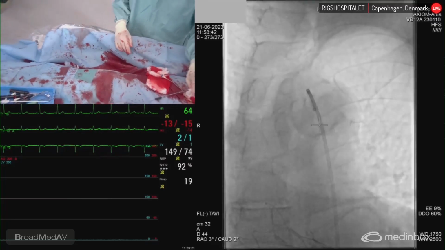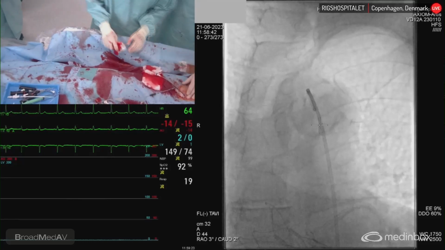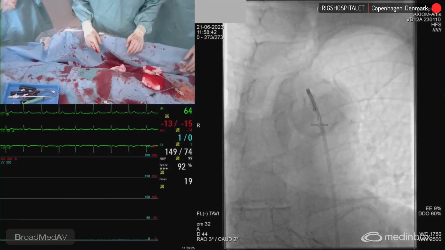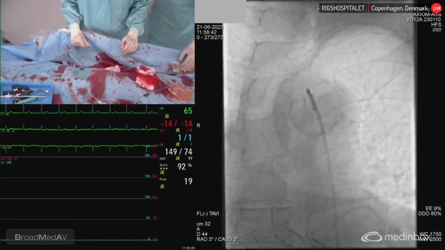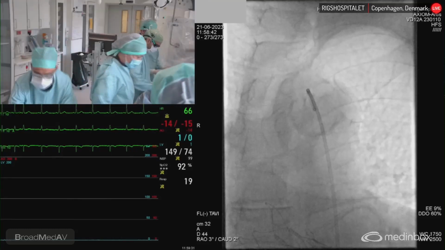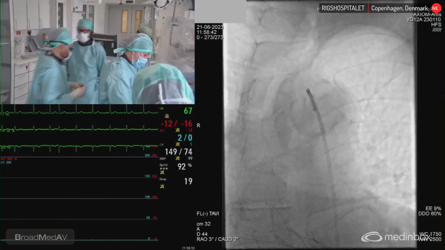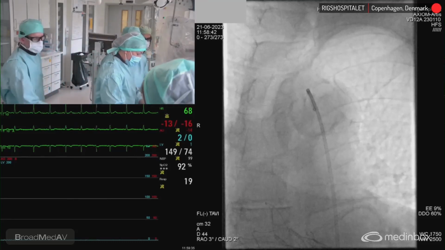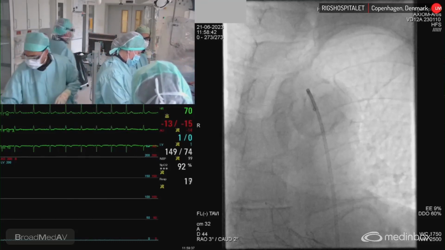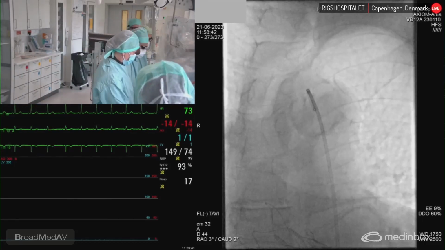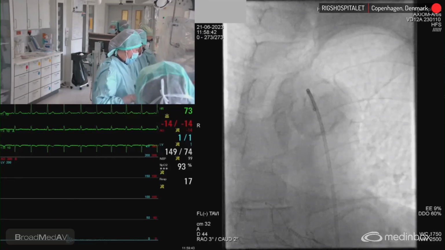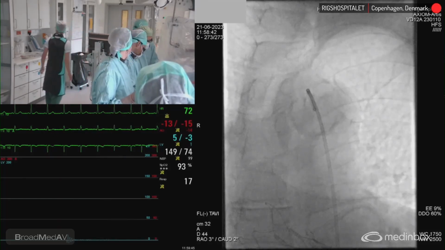Let's change this first to a 10 French. Can we do that? And then I compress around the 10. Just put a wire in there. The advantages, for example, would be great. We can give protamine, yeah. Barbara, do it. Can we give protamine? Yep.